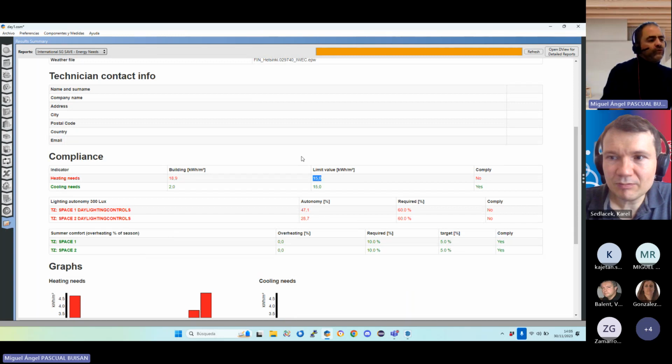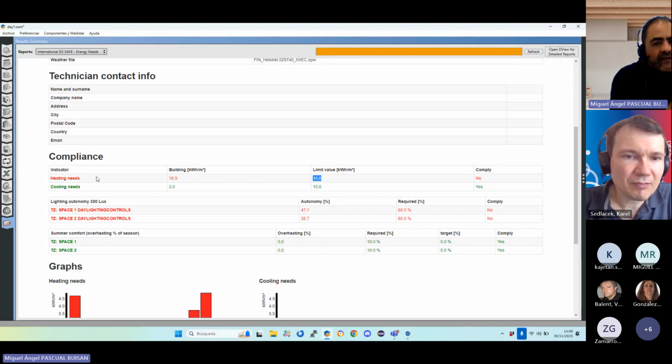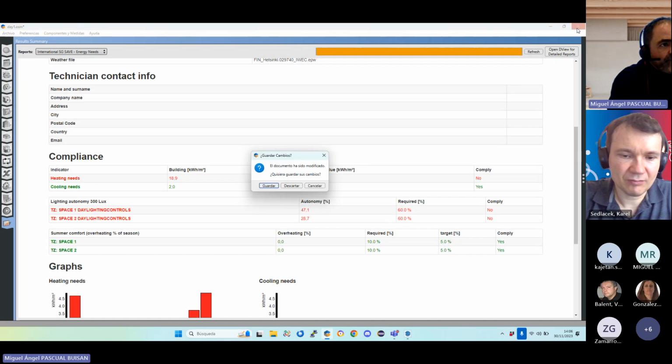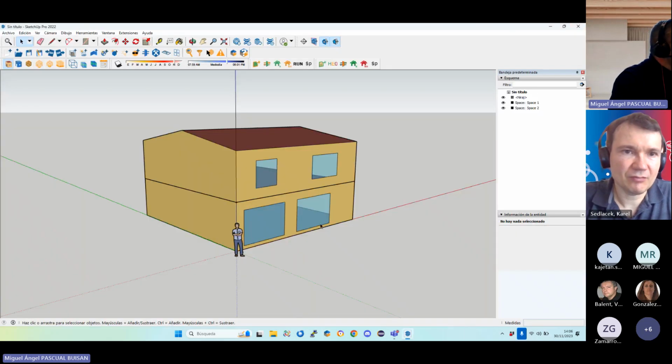So what we are going to do now is play a little bit with our model, trying to fix these non-compliances and at the same time learn something about new commands and how to modify the envelope or the constructions in order to solve them. So, let's come back to SketchUp.